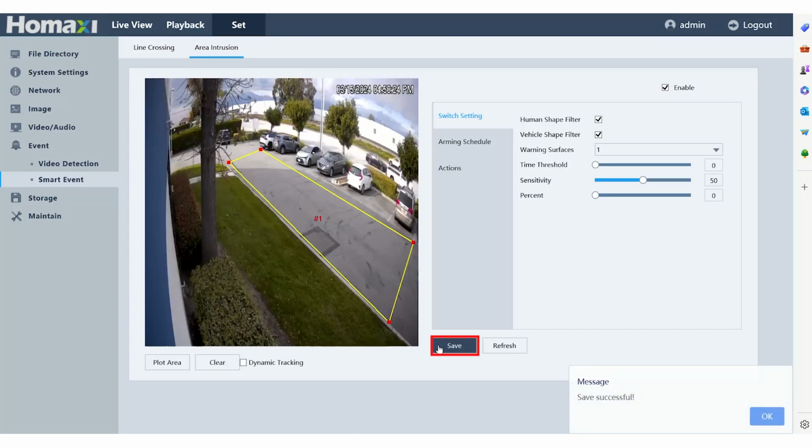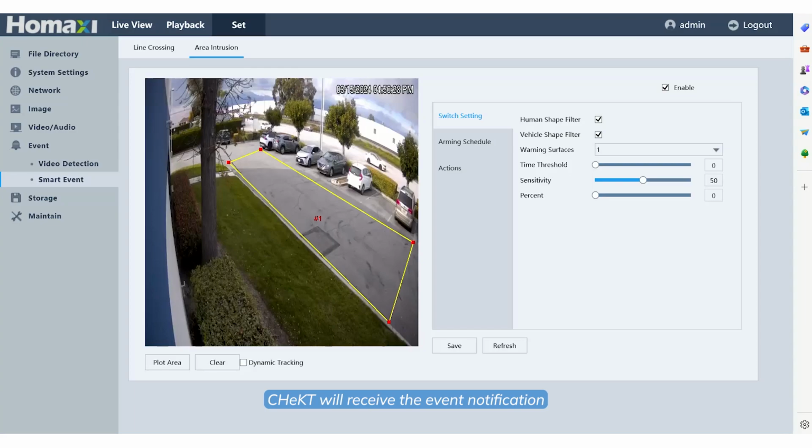Click the Save button to save all the configurations. Then, CHeKT will receive the event notification.